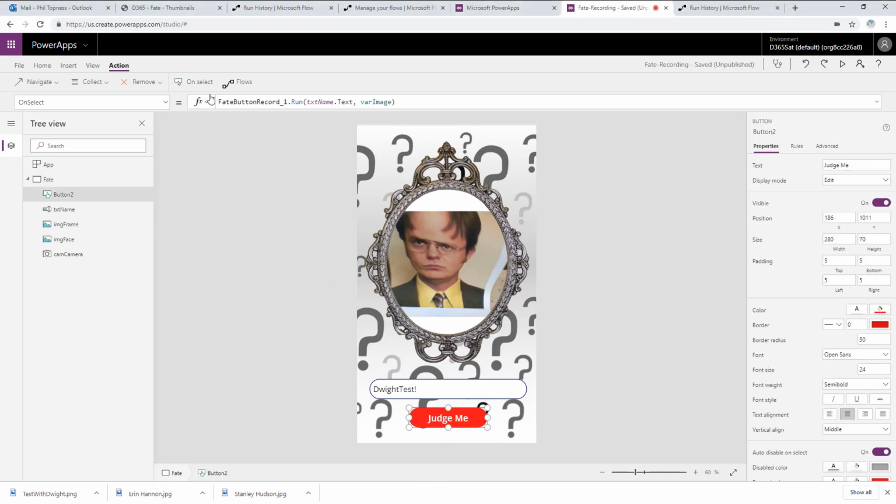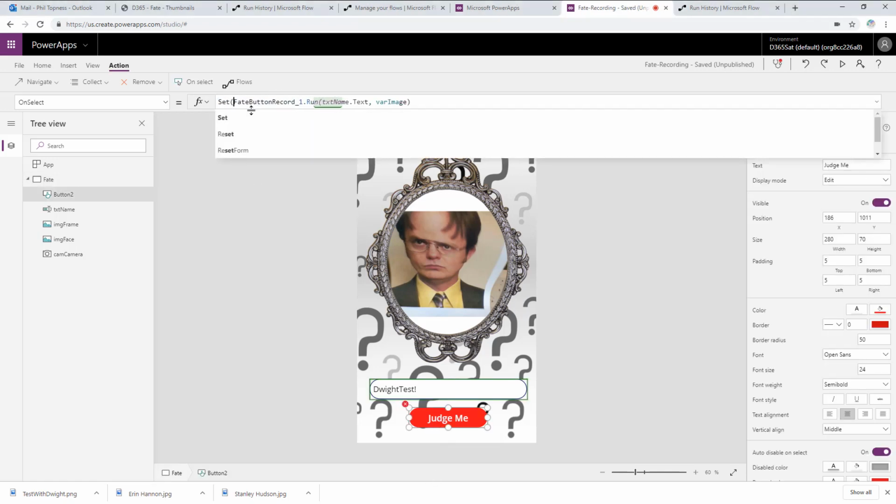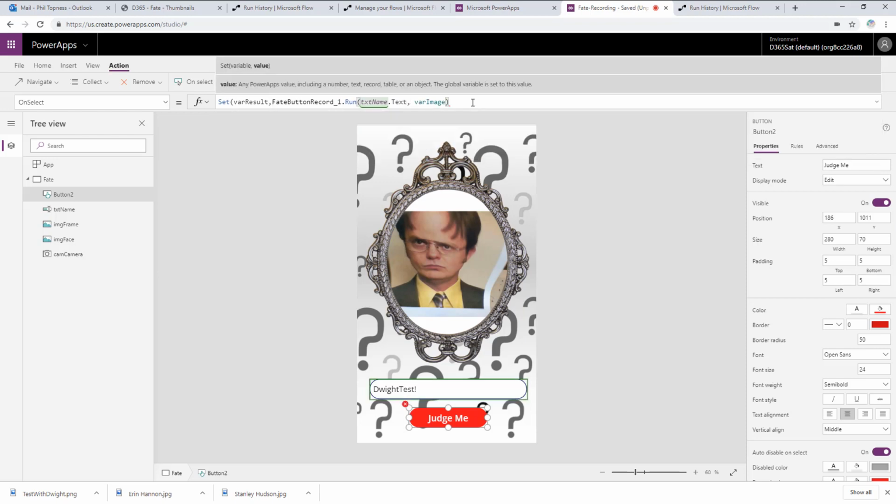So now we made our flow respond to PowerApps with good or bad, and so we need to start capturing those. So on select for the button, let's set a new variable. We'll call this var results, and we'll capture whatever came back from the flow there. So let's give this a quick test here.